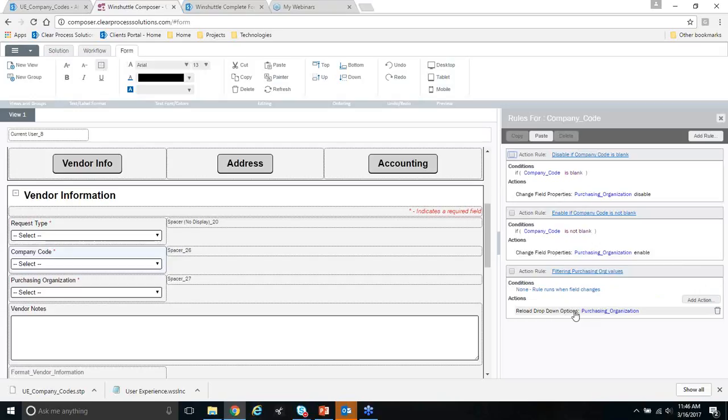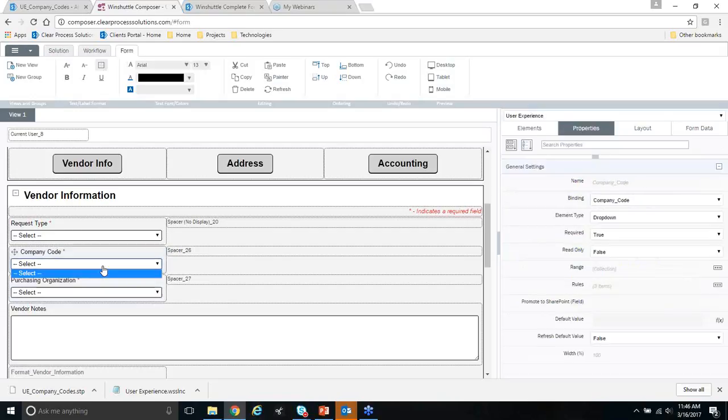This is the key rule that you'll need to update the selected values for your company code, or for your purchasing org, excuse me. So that's really a review of it. What you'll basically need is a filter on your cascaded dropdown, and on your precursor you'll need the filter reload dropdown options.